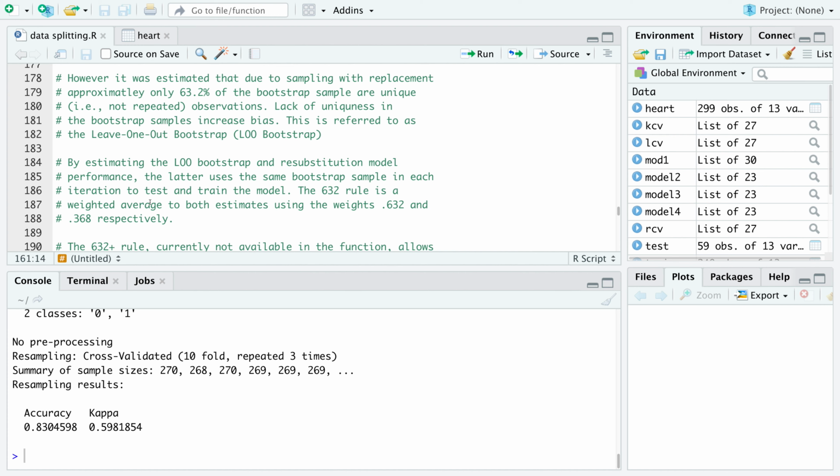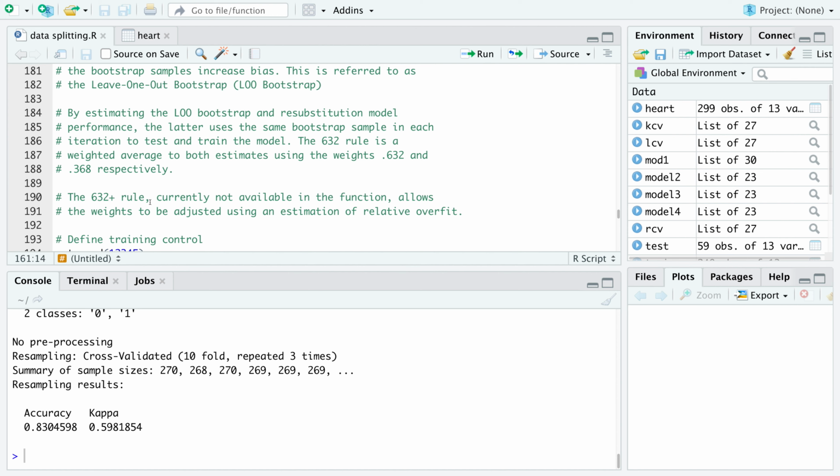A way to correct for this is the 632 rule, which applies a weighted average of both estimates: the estimate where you test the model on the observations left out, and also using that same Bootstrap sample you developed as both the test and train set. It uses these two techniques and uses 632 and 368 as weights for these accuracies. And the 632 plus rule is a newer iteration that allows the weights to be adjusted in some way.